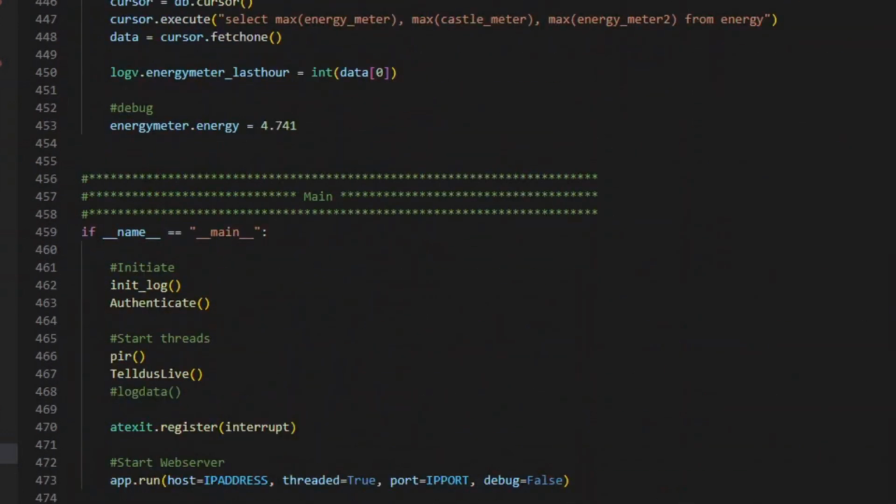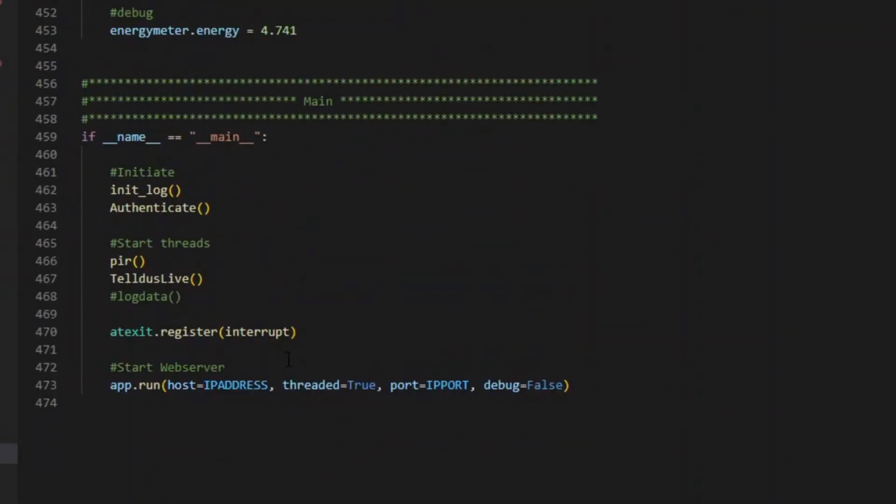Next, we go to the main, and we want to add a logging data function. This will also be a threaded function, and it will be executed every 10 seconds. And the reason for that is because I want to continuously store the data in case something happens, something is restarted or something else. So I want to have continuously updating the data.